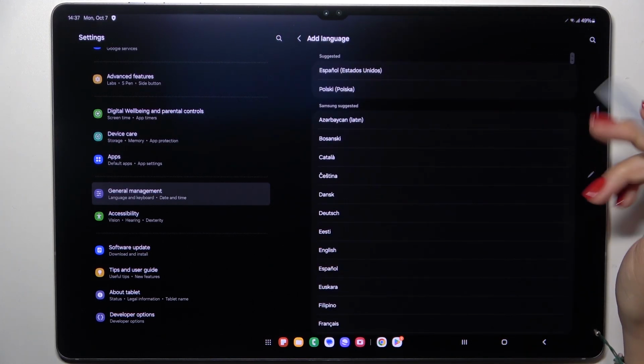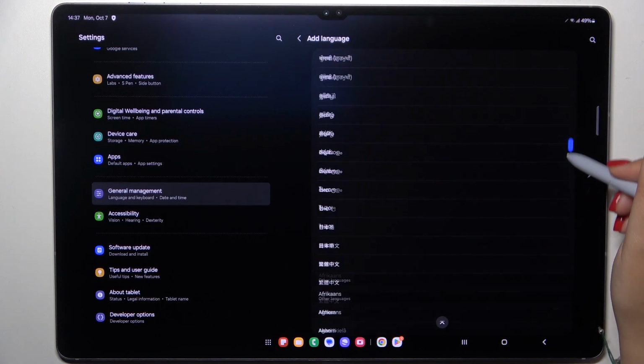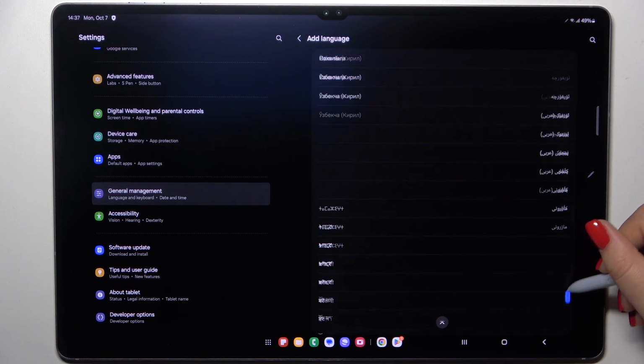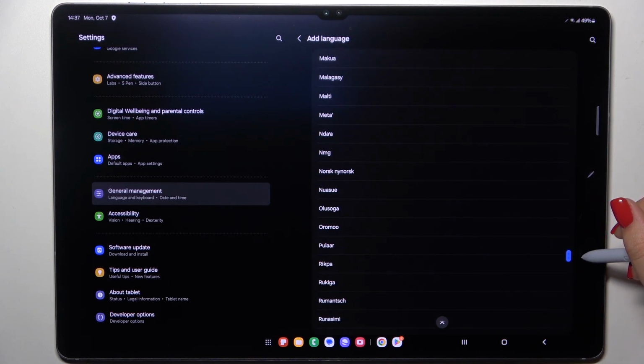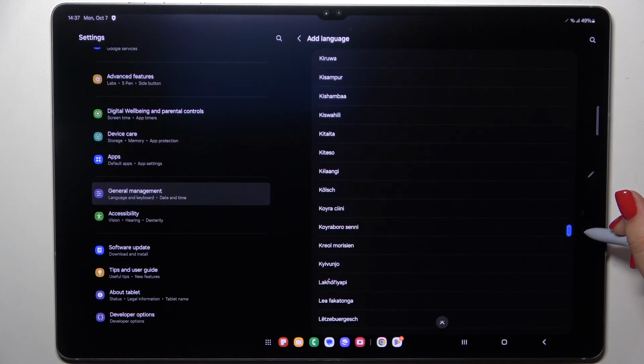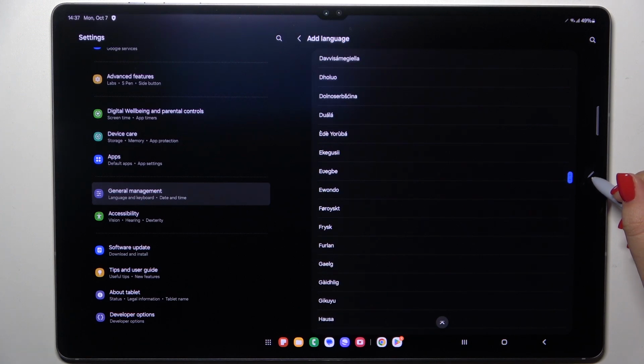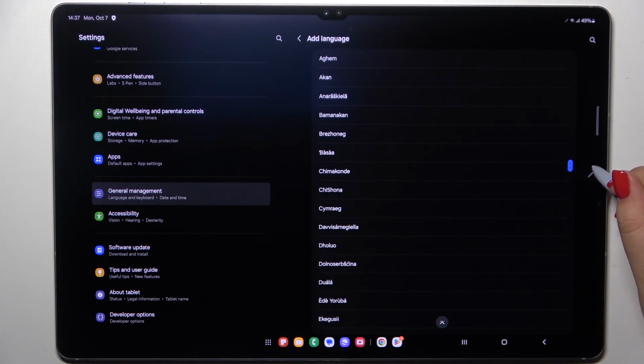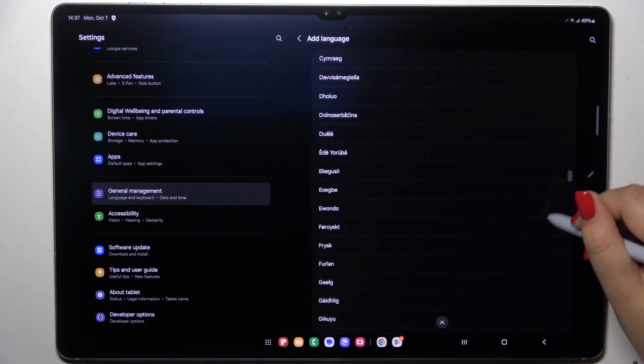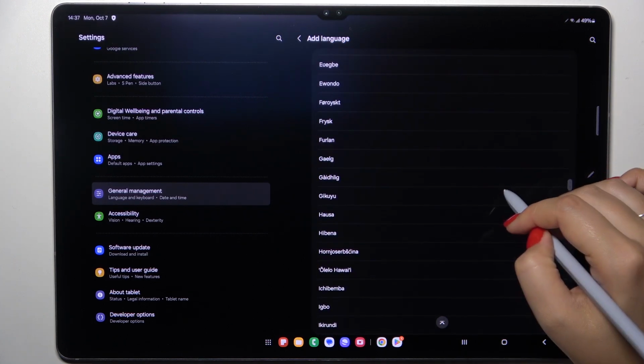Now we have to tap on Add Language, and here we've been transferred to the full list of available languages from which we can choose. So all you have to do is to find yours and tap on it. So I'll choose maybe I don't know which one. Okay, maybe whatever, maybe this one.